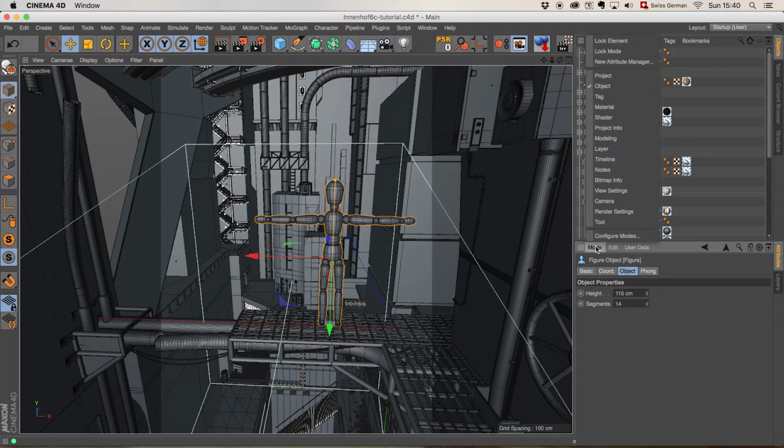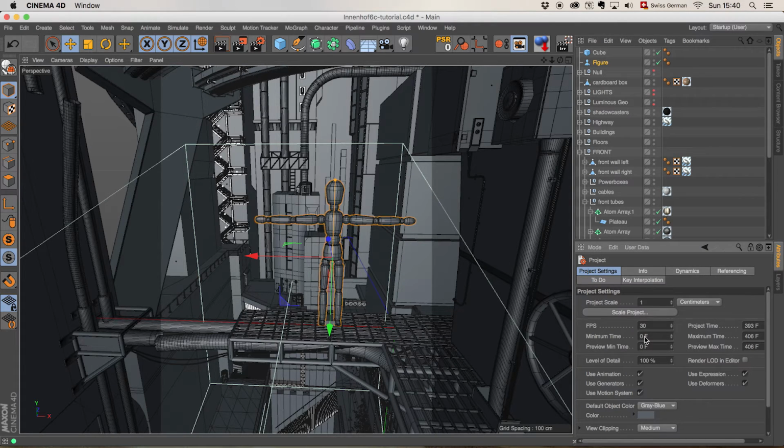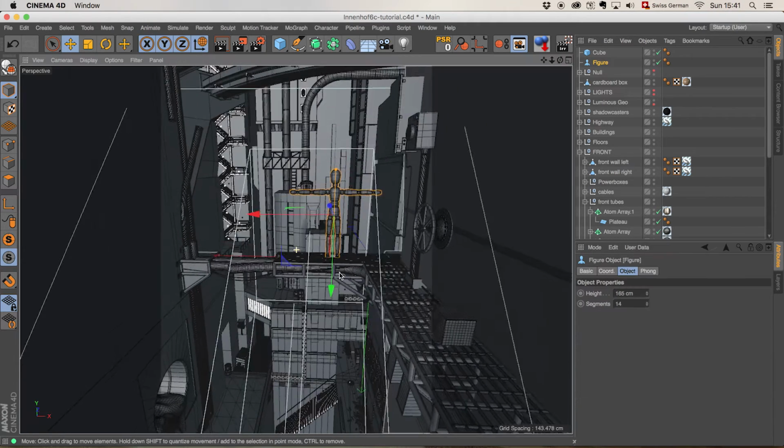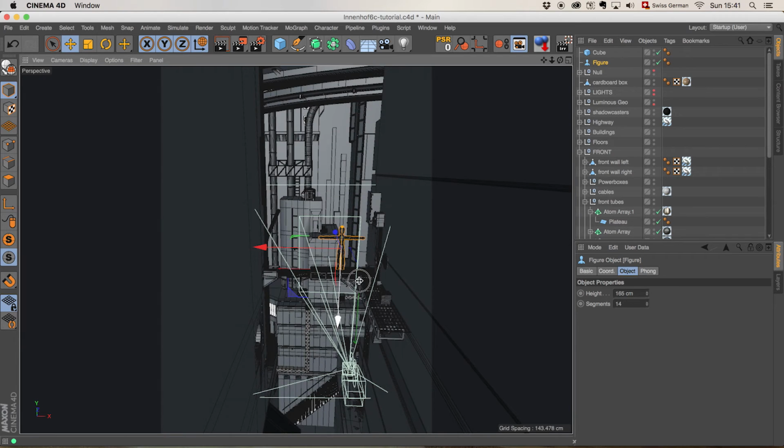You can scale your whole scene by going here to the mode, then project, scale project. Here enter your current scale of the model and your target scale. Press OK. It will take a little while. So now if I do the calculations, it should be fine.